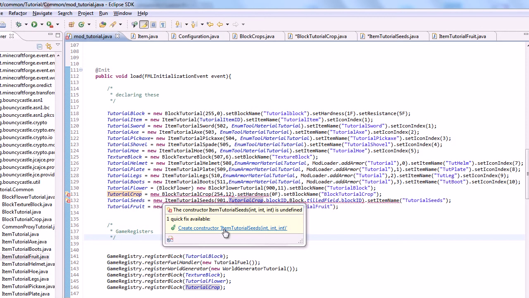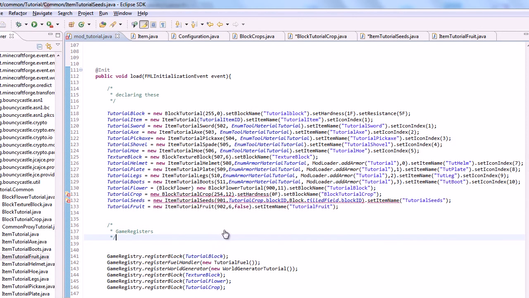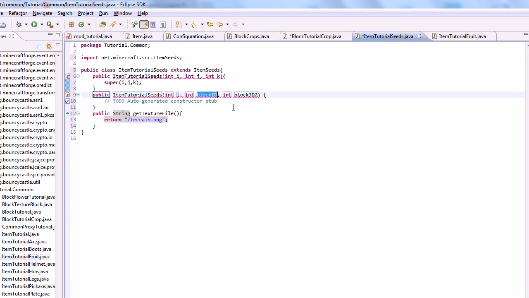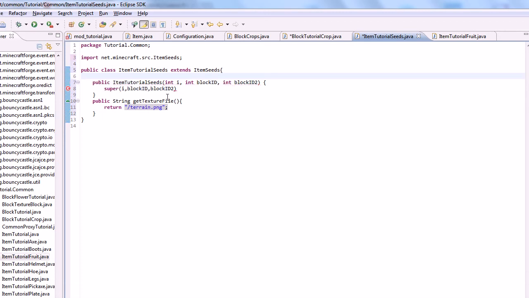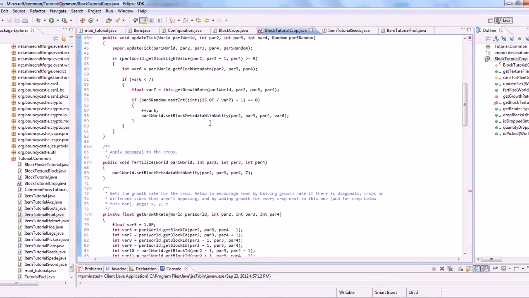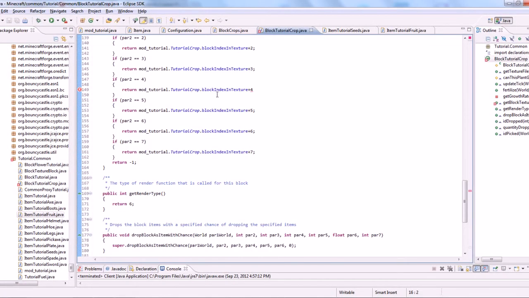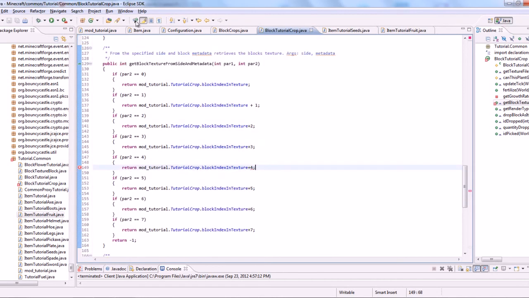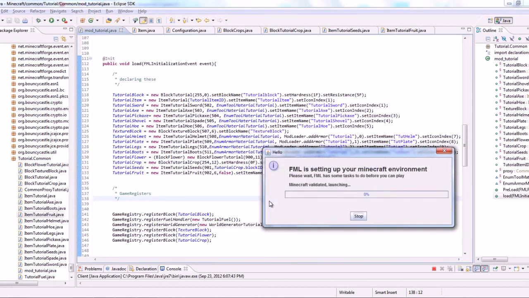Create constructor. Well, we did that actually, so this is a weird thing about Eclipse. Sometimes it messes up and you have to type it again. Block ID, int 2, delete this. I have no idea why, but you know, sometimes it just happens. Now we have an error right here because I've got a semicolon as well. Okay, no error, so let's run this and see how it goes.